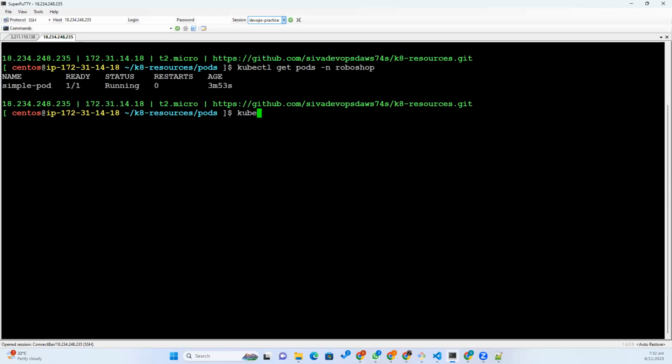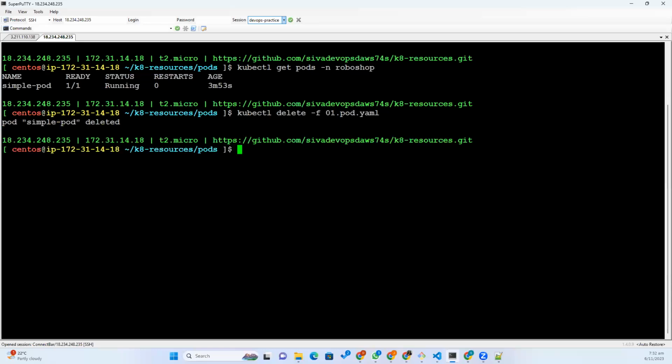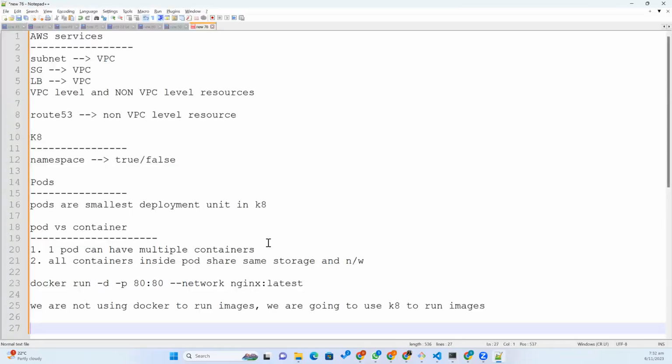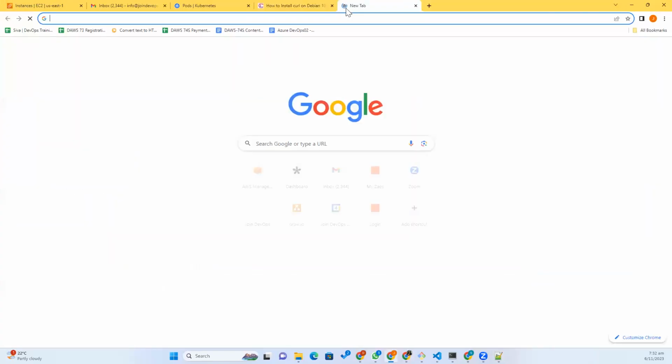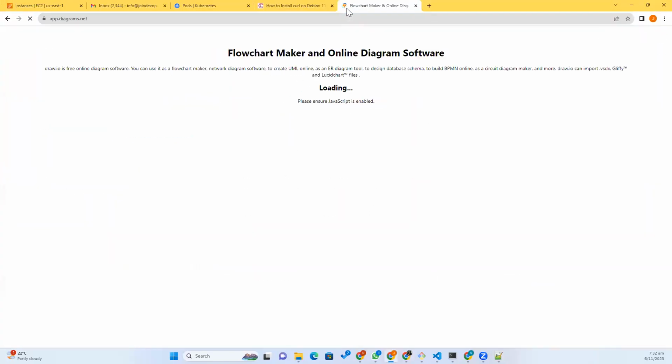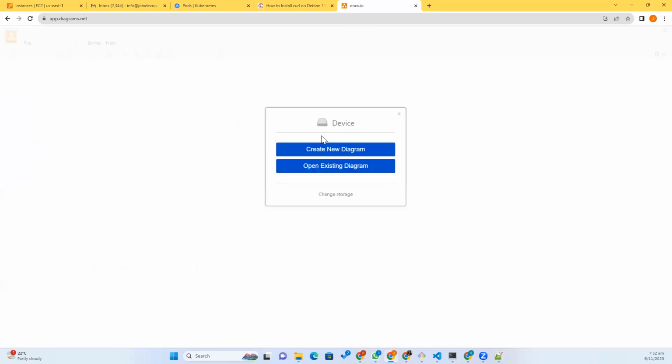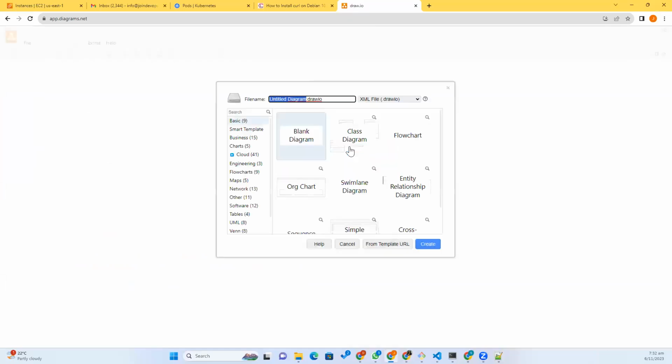Now, how can you delete this? Again, kubectl delete -f, and your pod will be deleted. As I said, a pod can have multiple containers and they share the same storage and network space. So this is important. Why should we have multiple containers? Why Kubernetes gave us that option, let us understand that.